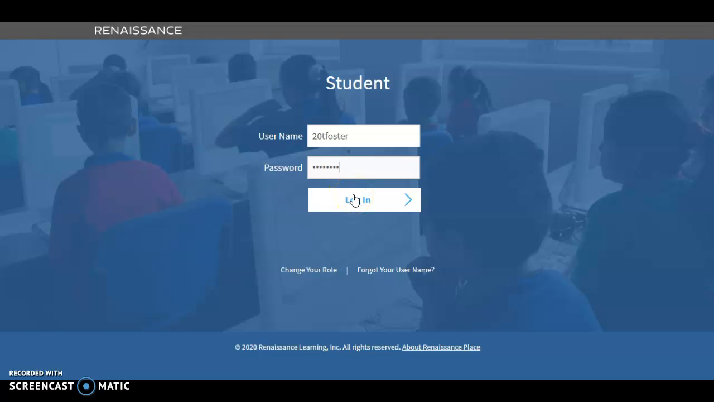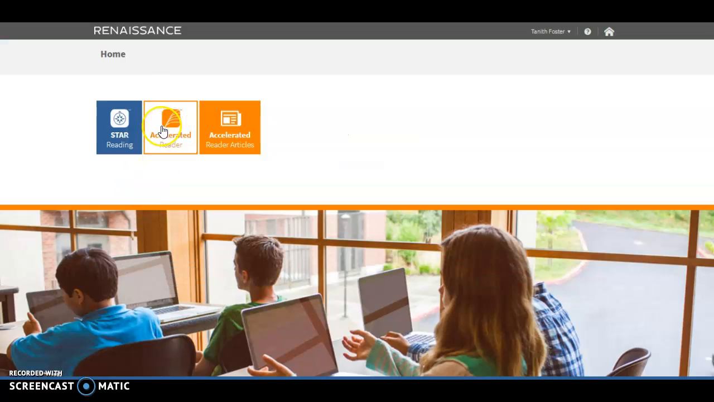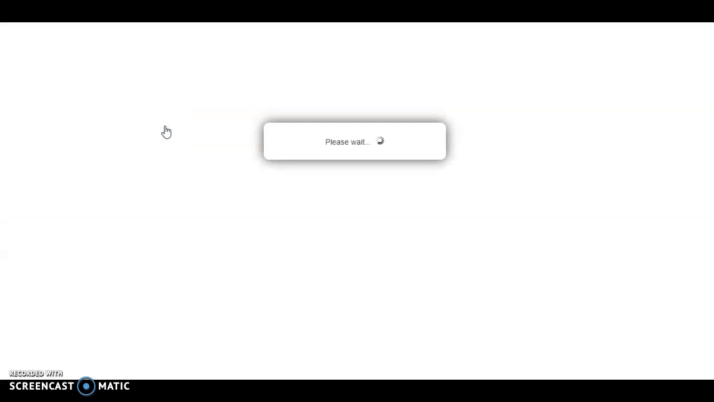So let's see, press login, and it will take you to our accelerated reader homepage. What you need to do here, do not click star reading. You do that 3 times a year. That's your test to get your reading level. You press accelerated reader. Click there. That will then load up.